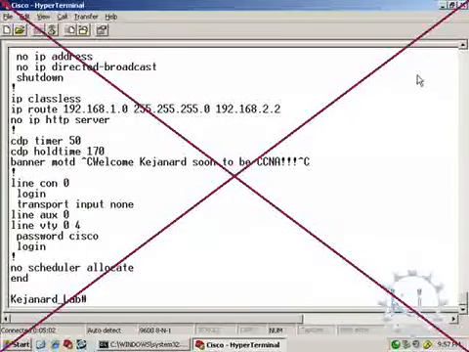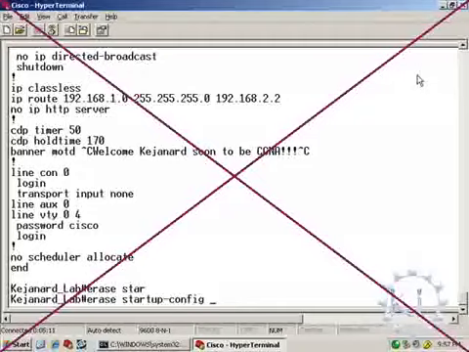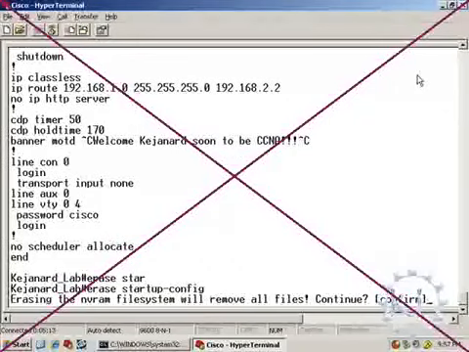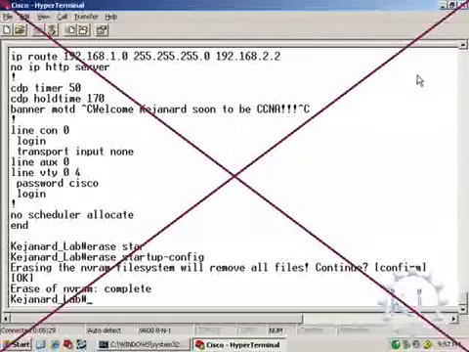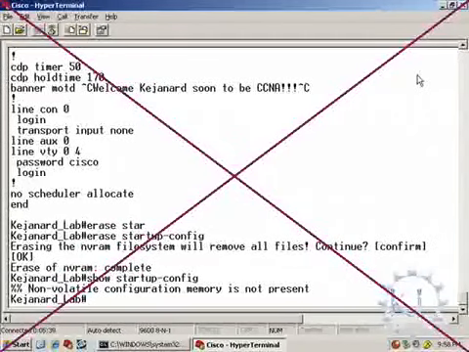Right, so what we're going to do now is erase our startup config. We're going to enter erase startup-config. It's going to ask us to confirm, as we'll be clearing our non-volatile RAM. And this is basically going to erase all the settings that your router would regularly boot from. Alright, and there it is complete. So now if we were to enter the command to show our startup config, it's gone.